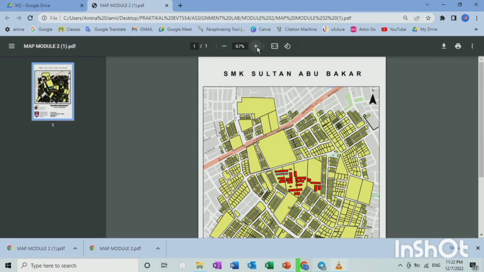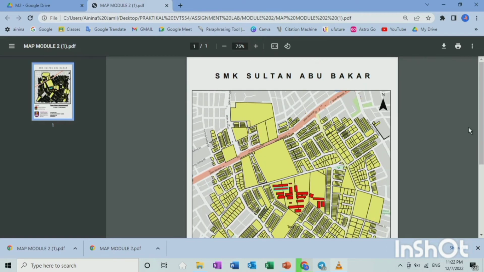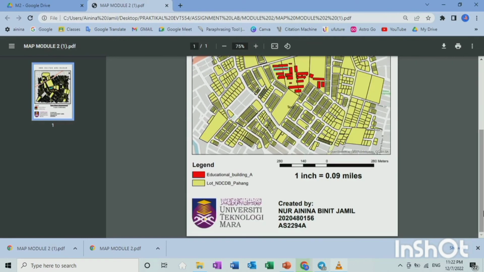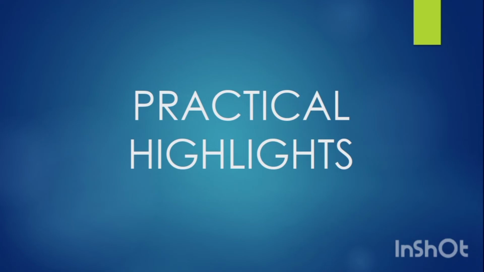After we save our map as a PDF file, we open it again to make sure it has a title, scale, north arrow, and legend on the map. Now, we go to the practical highlights.